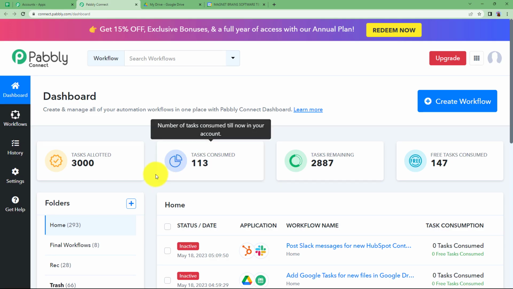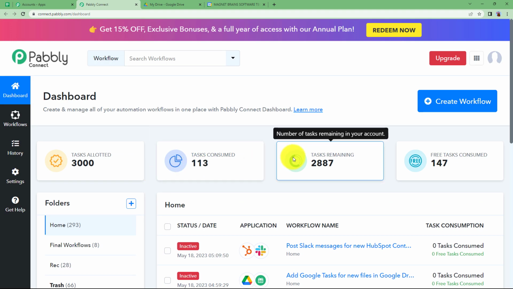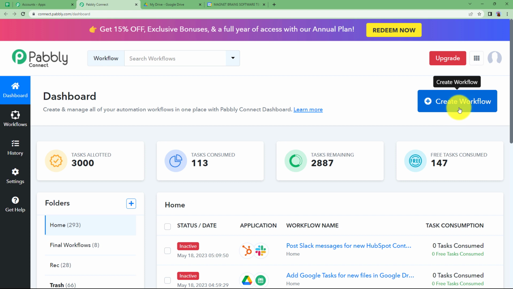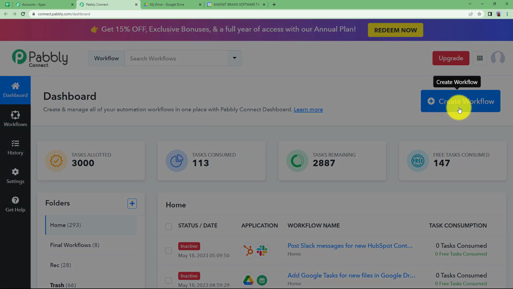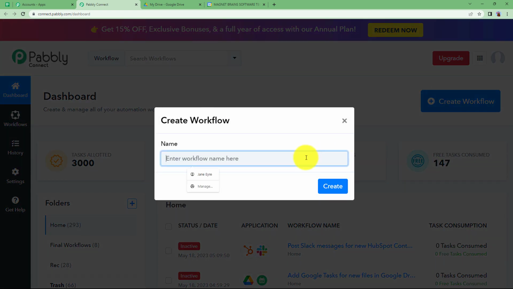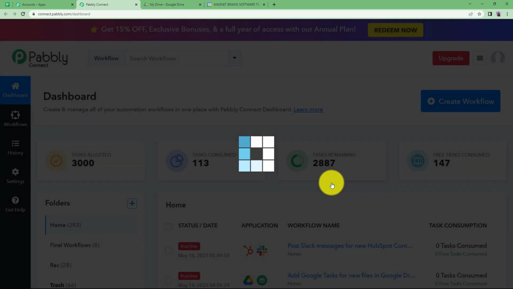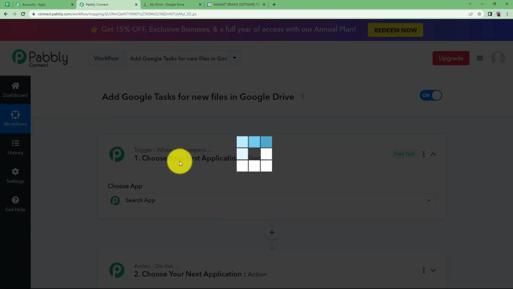Reaching here, you can see all the previous workflows created by me. But you have to create this workflow from scratch. So we are going to click on Create Workflow, a big blue button on your right side, and give a suitable name to your workflow. I'm going to name it Add Google Task for New Files in Google Drive. Click on Create and then a blank workflow will be created for you.